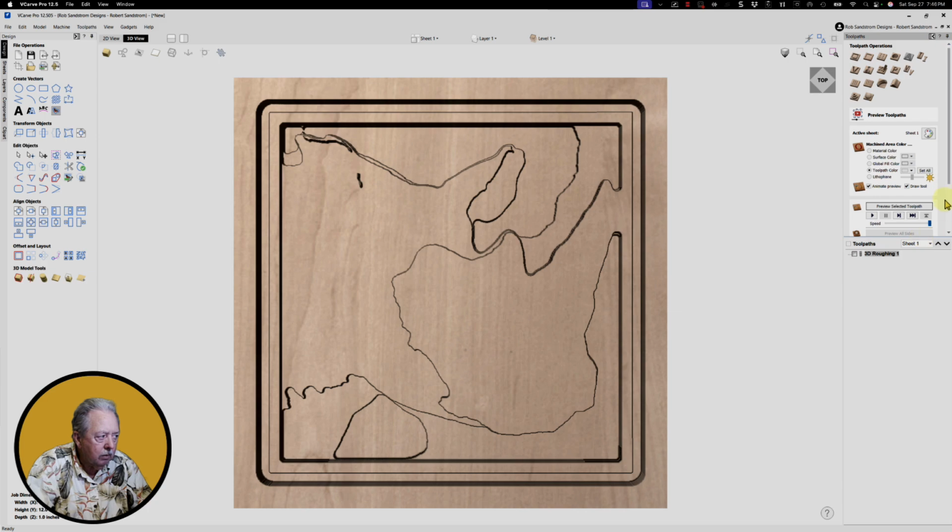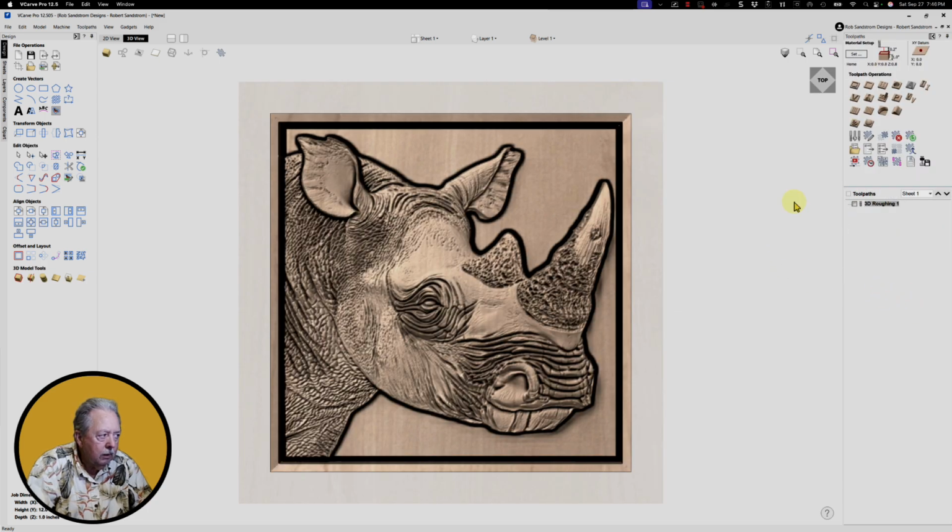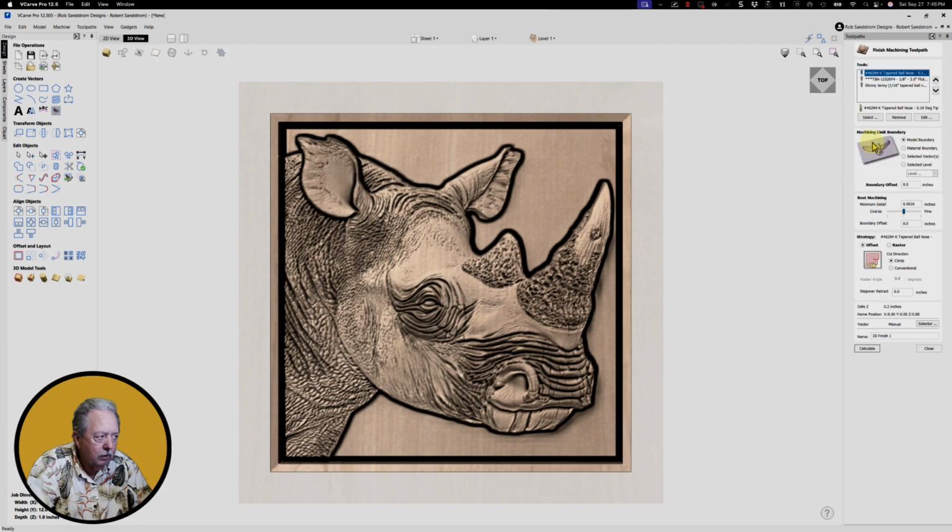So that's what that looks like. And now I'm going to go ahead and set up the finishing toolpath. So the next toolpath I set up is this finishing toolpath right here. And you can see I've pre-selected, because it remembers the last time I did a finishing toolpath.